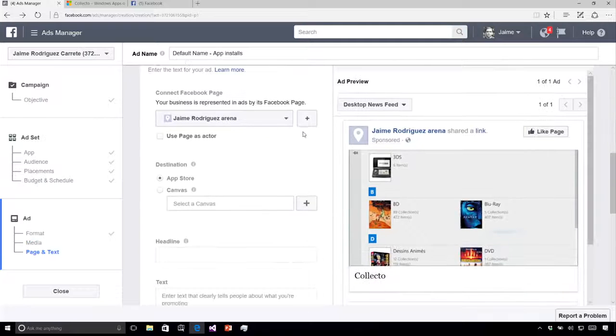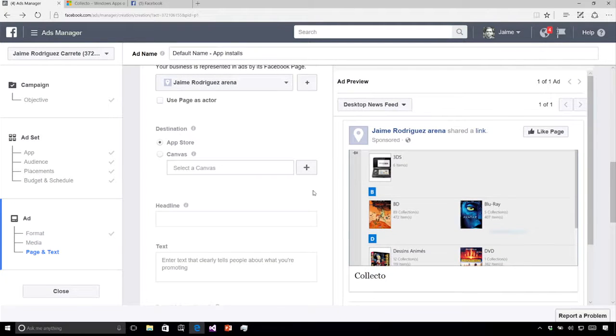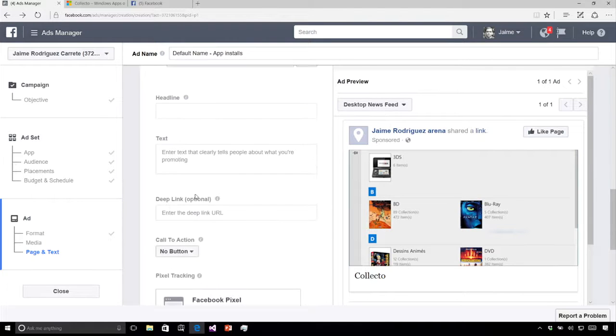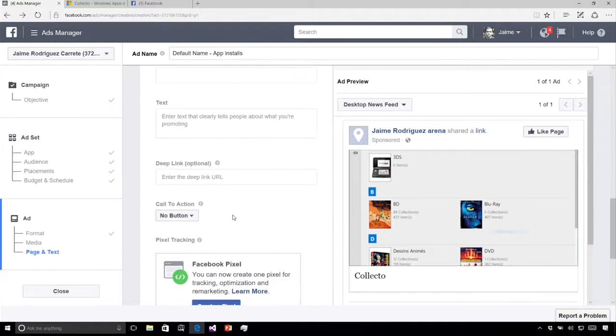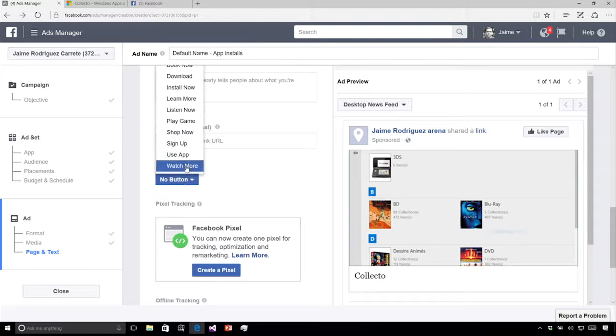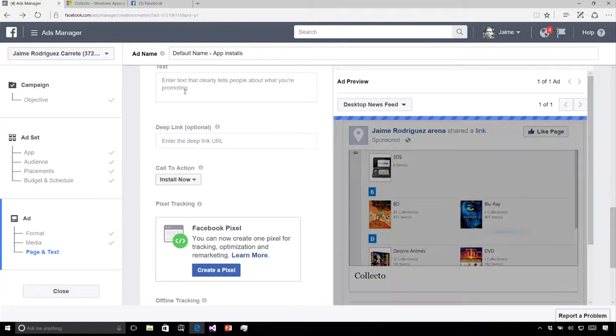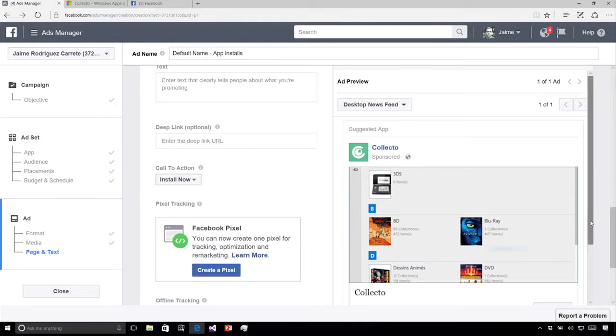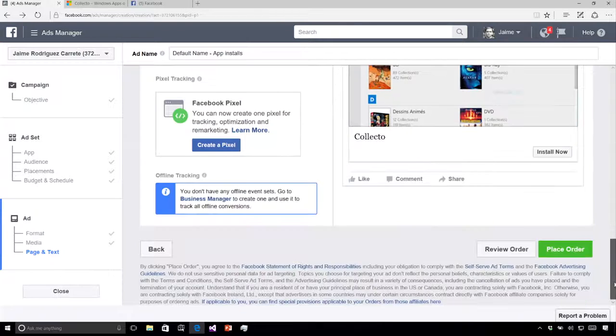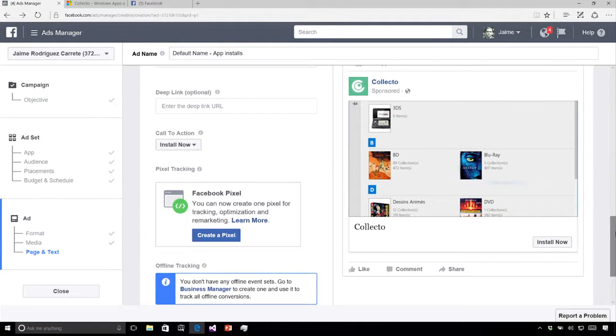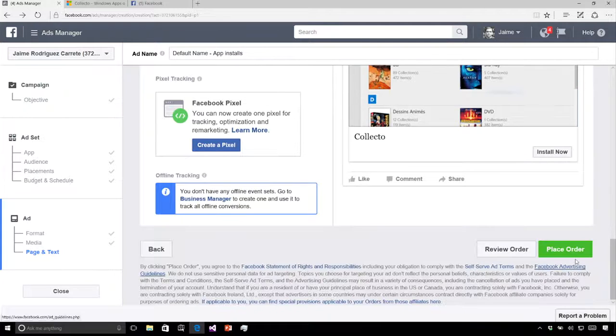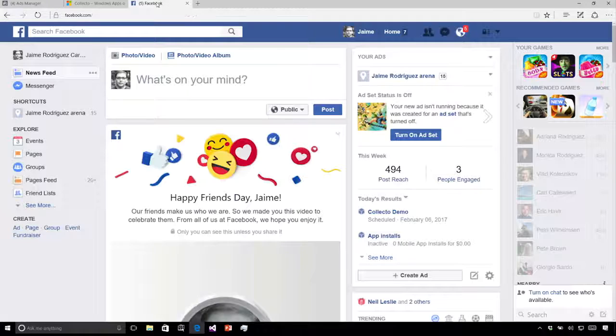You can see here they downloaded some of the text from the catalog, but I could also override it. I could override the headline or my text and then override my call to action. So for example here, I can say, my call to action is install now, because that's what the app's going to do. So in this case, my ad right here is ready, and all I would have to do is place my order. This is a demo, so I'm not going to go ahead and submit the ad, but here's what the ad would look like once it's in production after I hit place order.